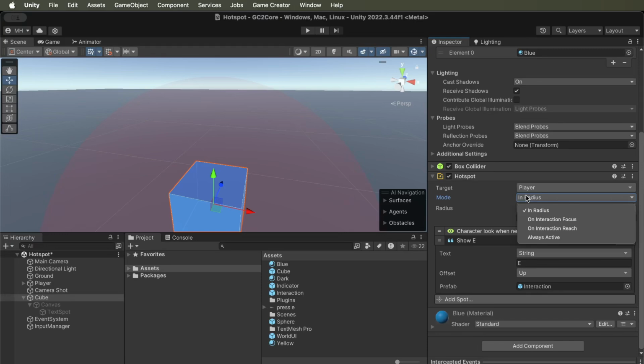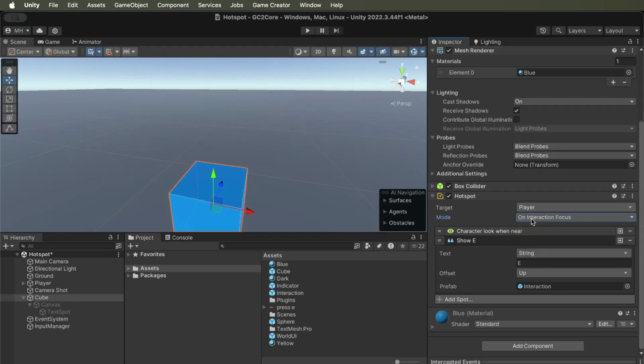There's also a mode where it says on interaction focus. That one is when the player, instead of being within a radius, is interacting with it, or focusing on it. But I'm going to cover that in a future video.